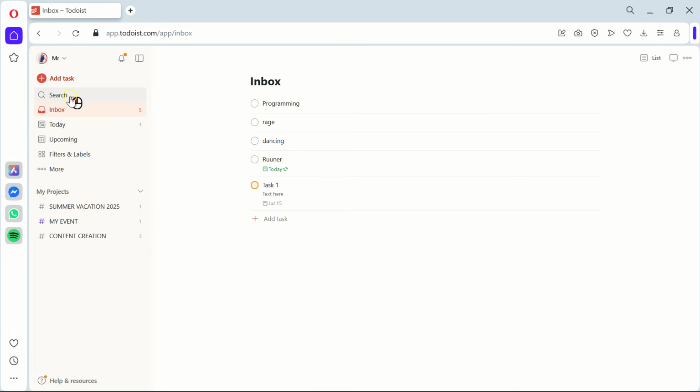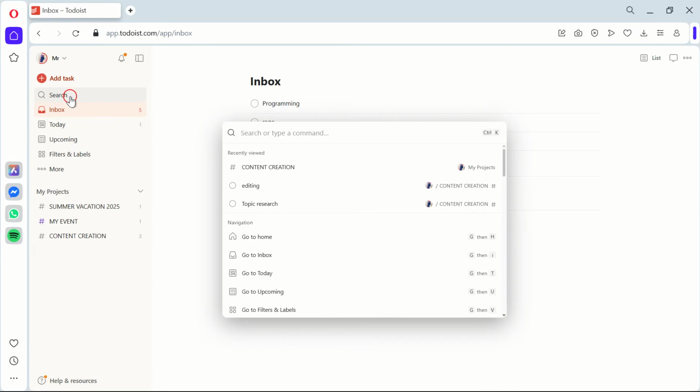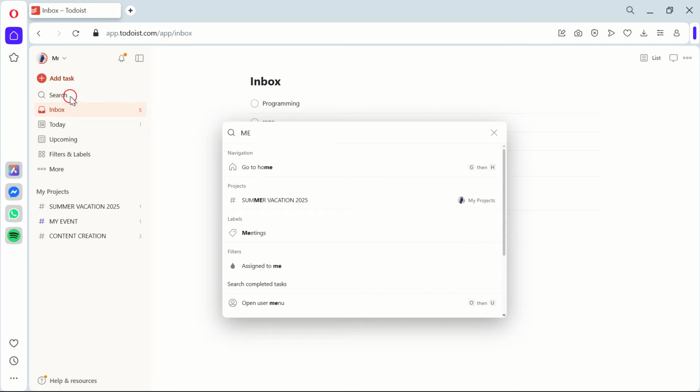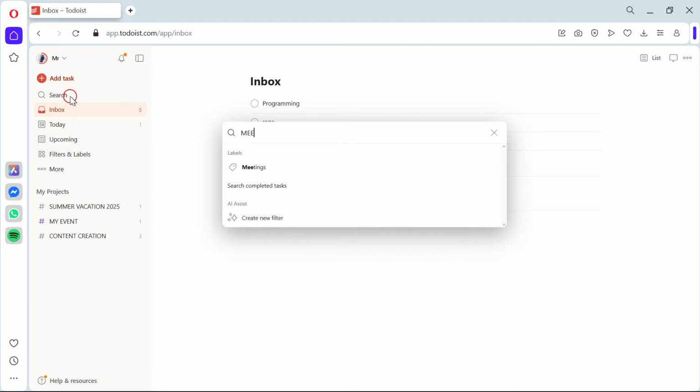This helps us because it allows us to quickly locate tasks, projects, labels, and more within our Todoist universe. Now that we've located the search bar, let's type in a keyword. Say you're looking for a task labeled meeting. Just start typing meeting. Todoist's advanced search technology will instantly start suggesting matches. The reason we do this is to bypass the manual task of scrolling through all your tasks and projects. It's a real time saver.